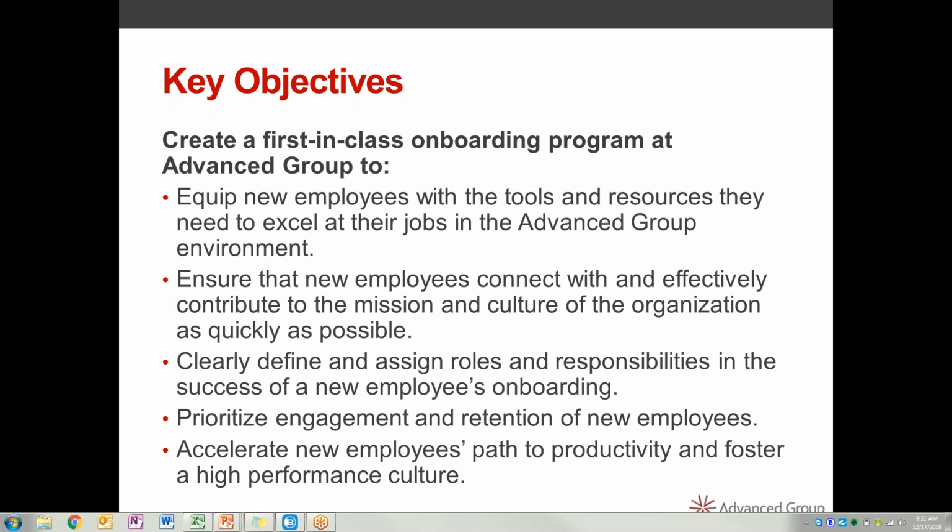Thirdly, we'd like to clearly define and assign roles and responsibilities in the success of a new employee's onboarding. So the new employee, we really want to make them the owner of their own onboarding experience with the support from their manager and from the different departments across the company, including HR. And so how do we clearly define and assign roles to make sure that everyone knows what role they play in making sure that new employee is successful?